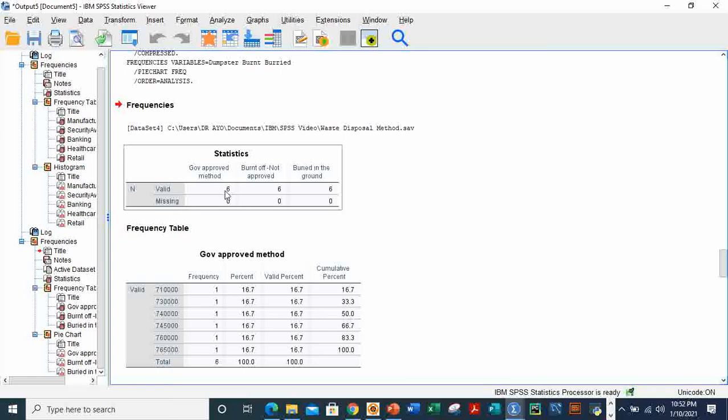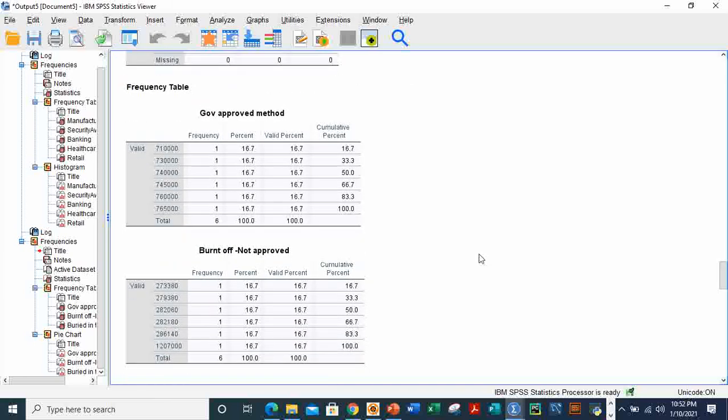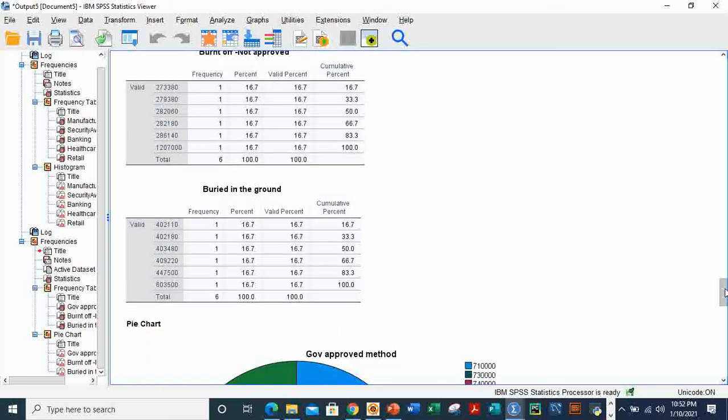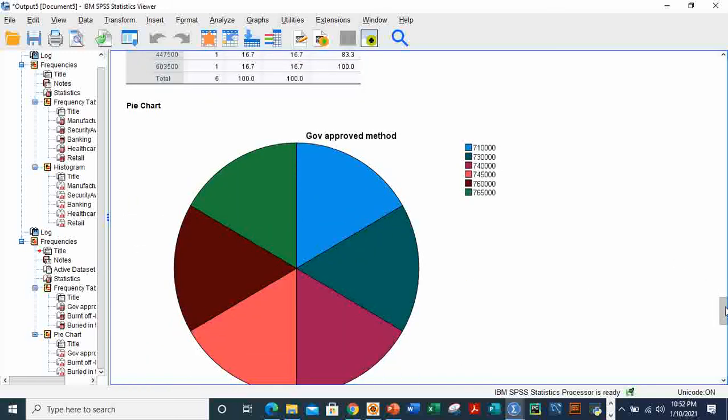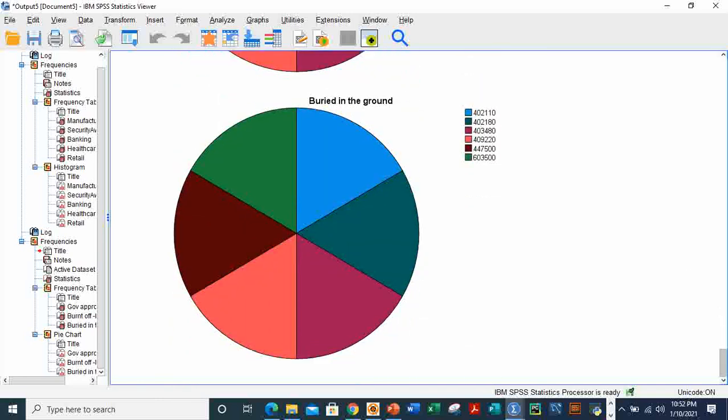So you can see, and here is our statistics. We have 6 for our frequency, and we have no missing values. And you can see all this: government approved, bonds, buried in the ground. So that is how to enter data into SPSS, and you can as well import from another data source.